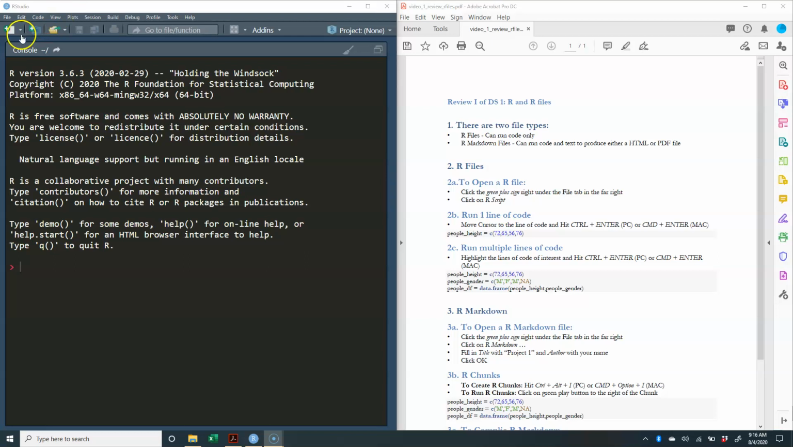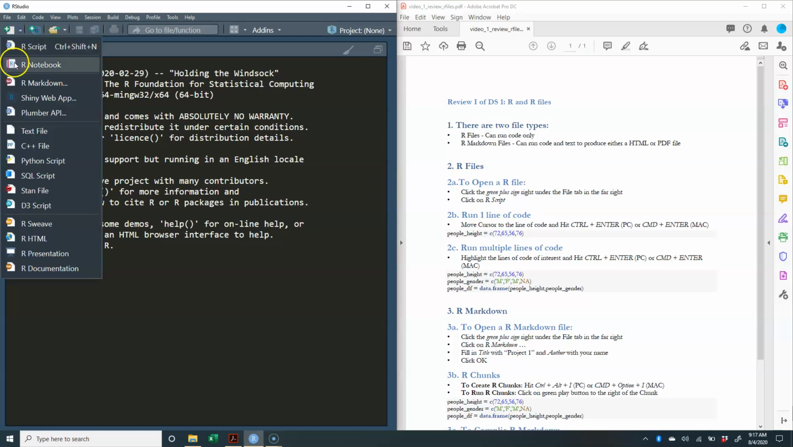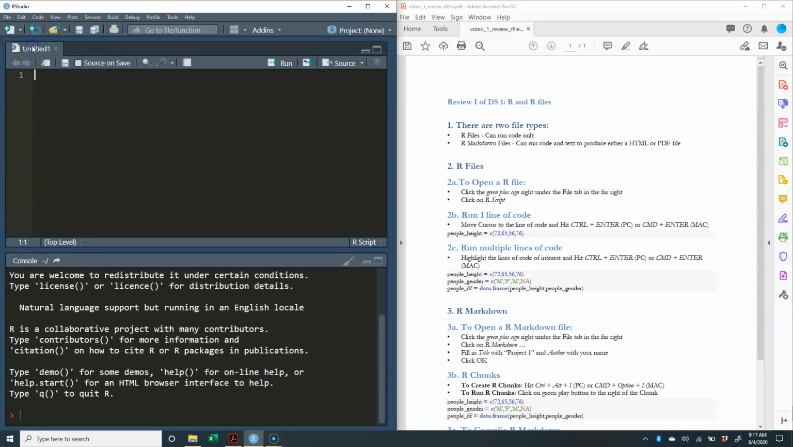So R files. To open up an R file, you can either press this green plus button and type R script, click this button, or you can also press Control Shift N, and that can give you another untitled document as well.